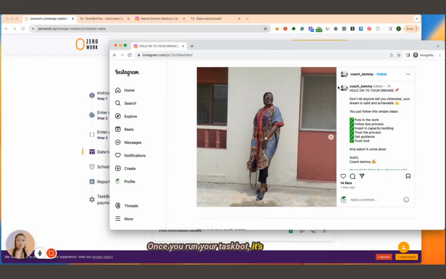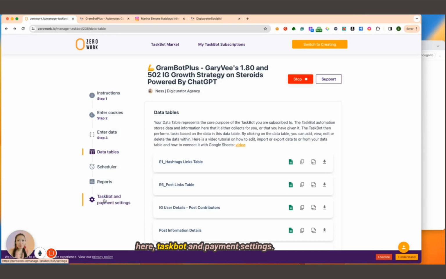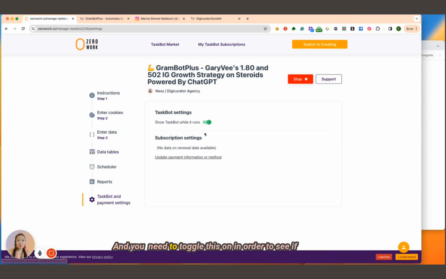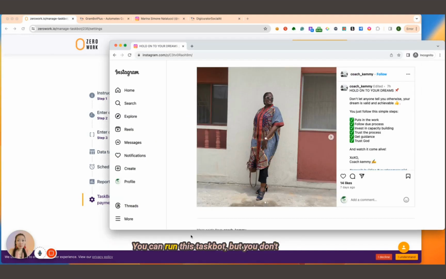Once you run your taskbot, it normally runs in an incognito page. You can actually see what it's doing in the background by going in here, taskbot and payment settings, and you need to toggle this on if you're curious about what your taskbot is doing. If you toggle this off, you will not see what it's doing in the background. You don't need to keep track of what it's doing. You can just run and forget it and then do other things that are more important in your business.